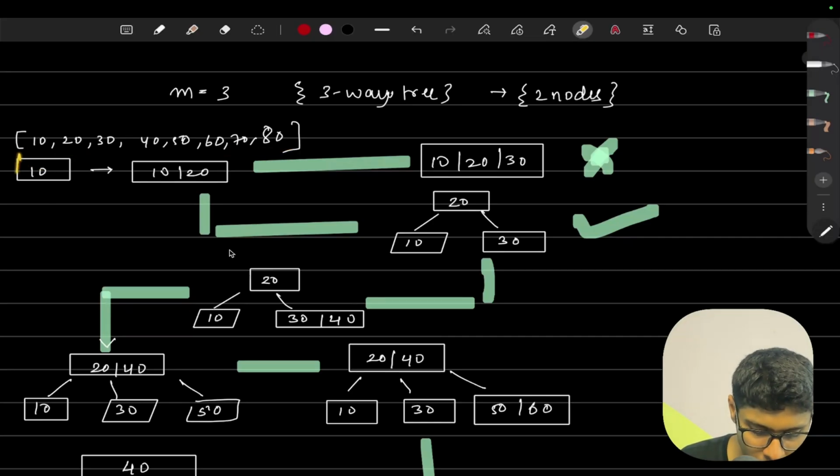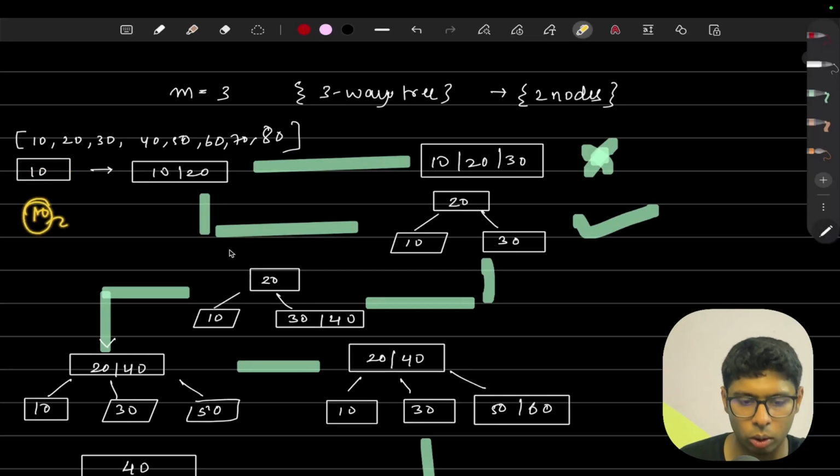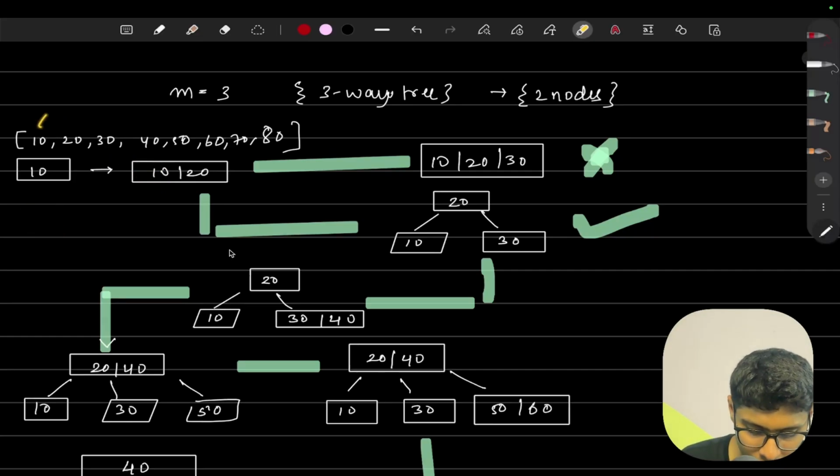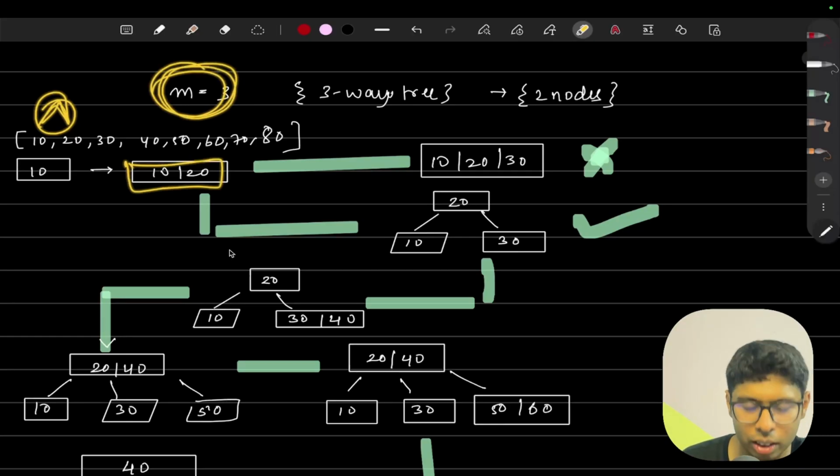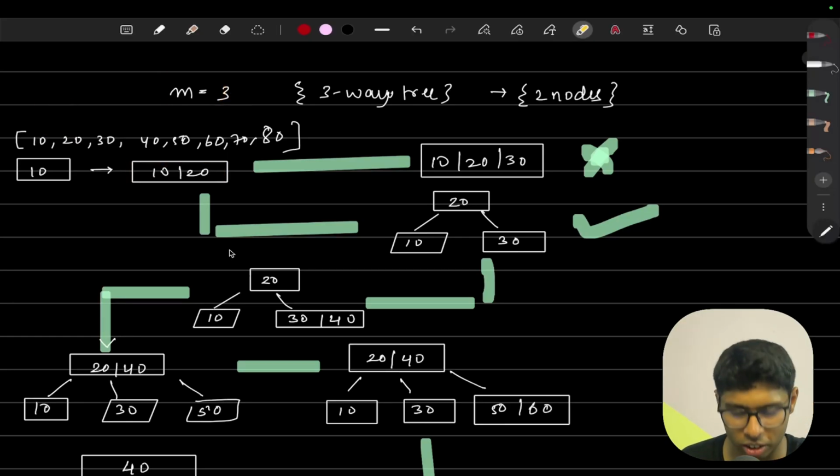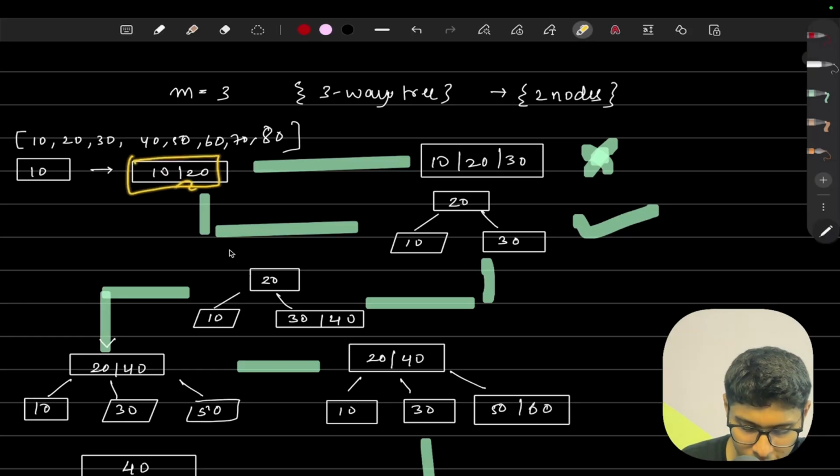So the first value is going to be 10. This is a parent node, so we can have one value in our root. This is our 10. After that, we move to the second one, that is 20, so the node has 10, 20. We inserted it. M is equal to 3, which means we are going to make a 3-way search tree. So the node has 10 and 20.